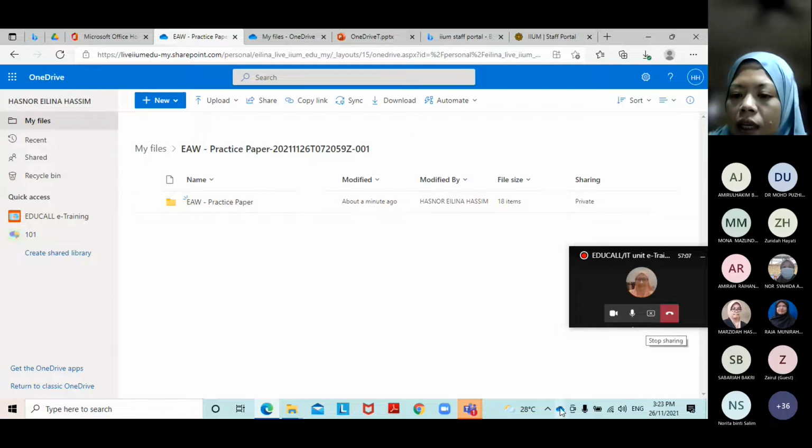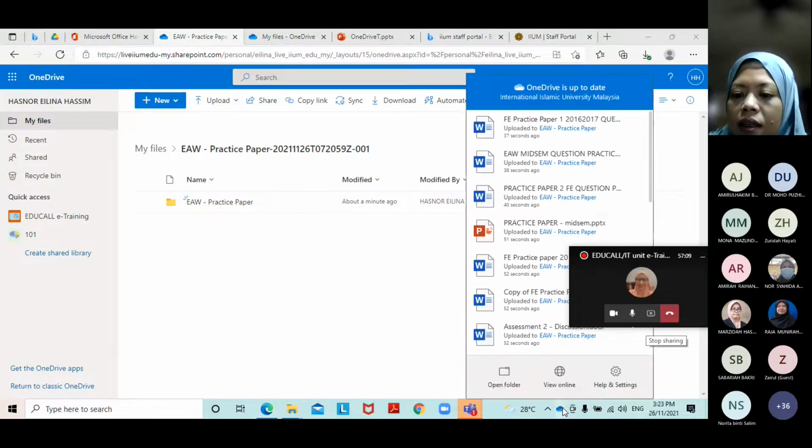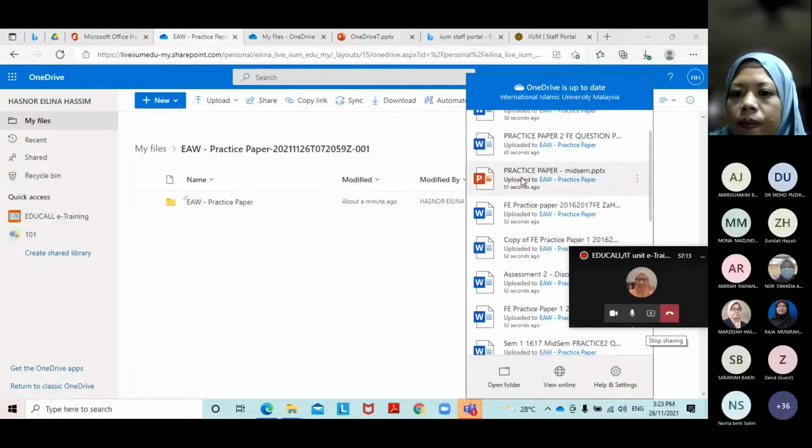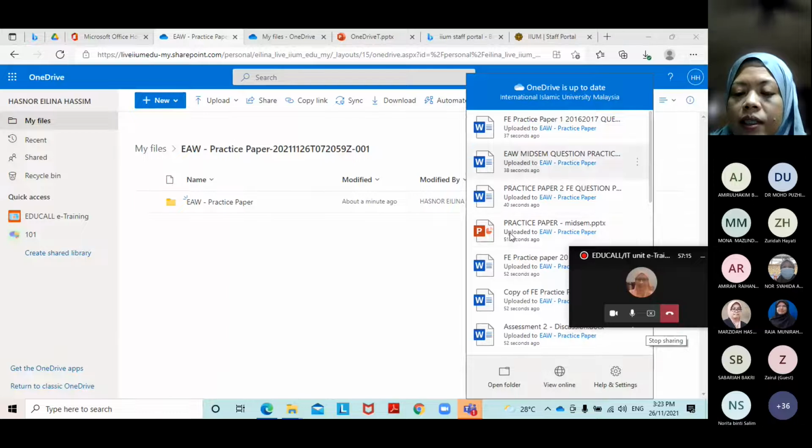Okay, so kat sini kan yang synchronize ke tak kan? So nanti it should be here. Sebab dah synchronize. Unless you switch off the synchronize. Tapi yang tu nanti once you install, when you start using it, nanti dia akan bagi the steps. Dia tanya nak synchronize ke tak semua. Yang tu just follow je.